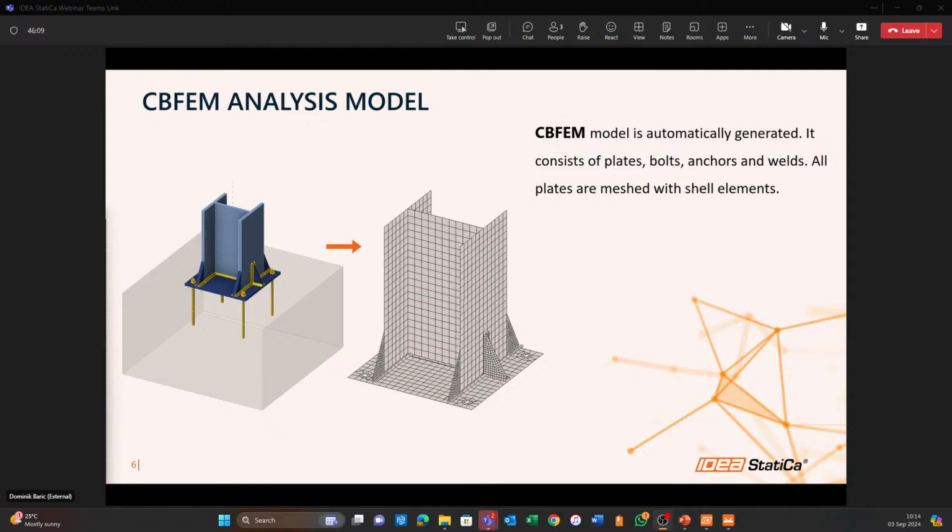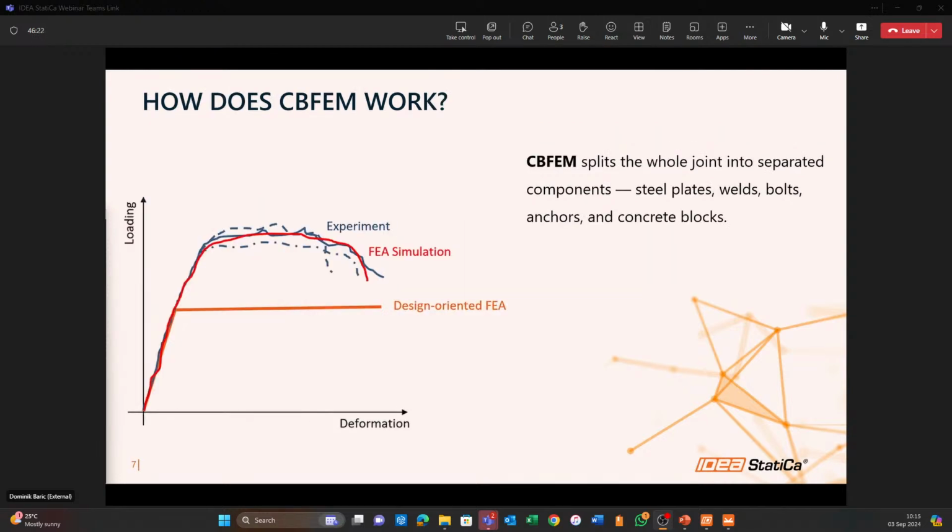Bolts and anchors are represented by special nonlinear springs, and welds are discretized and modeled as special constraints, enabling the stress redistribution due to their plastification. Thanks to that, forces are calculated without simplifying presumptions. The interaction of components is calculated as well. Moreover, the results include prying forces because of the consideration of the real stiffness of the components.